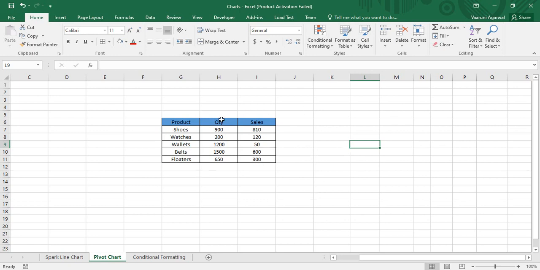On your screens, you can see there is an Excel sheet with a table that has 3 columns: the product, quantity, and the sales. We have 5 products in front of us, the total quantities that we have, and how much of the sales of these products we have done in the past month. This is the data that we have got. Now we want an analysis of this kind of data, so we want to create a pivot chart out of it. How can we do that?